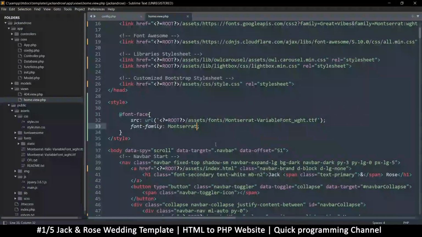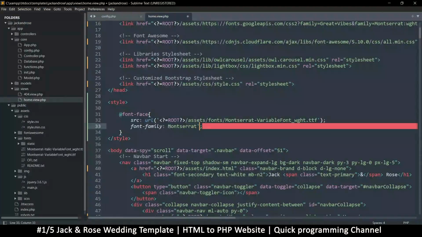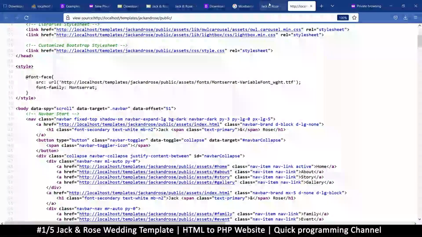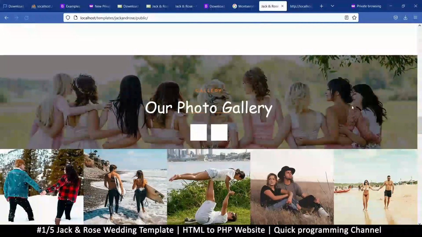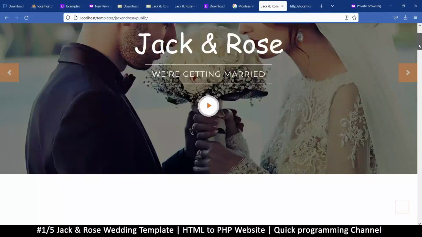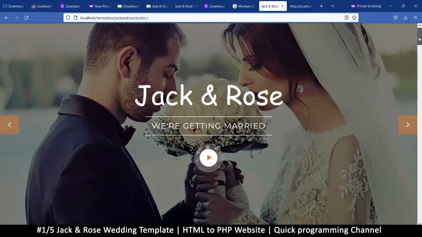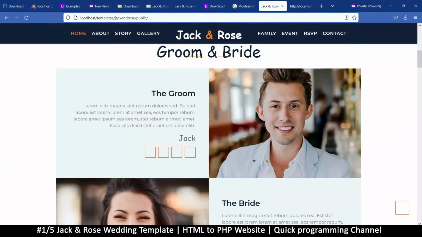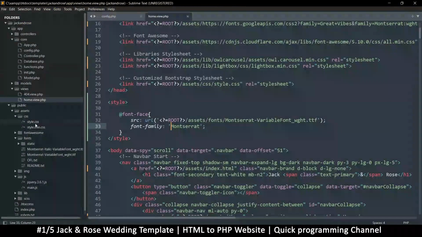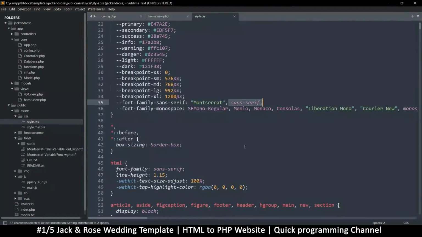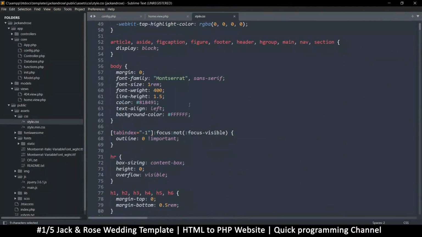So maybe let me use single quotes around it. Font-family. Let's see. Okay, doesn't seem to work at all. Anyway, that's probably because the references are not correct. So let me see. Font-family.